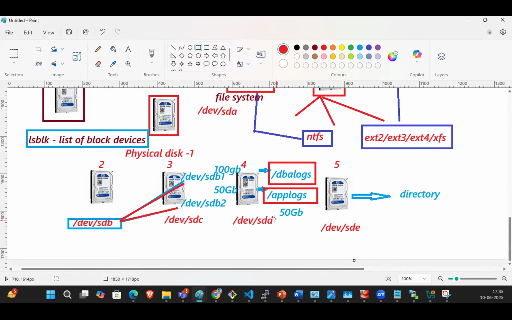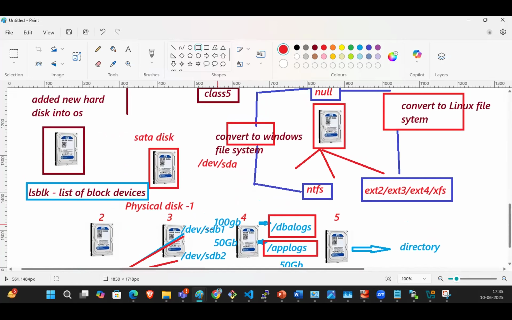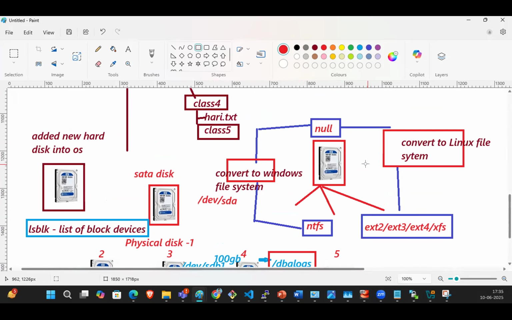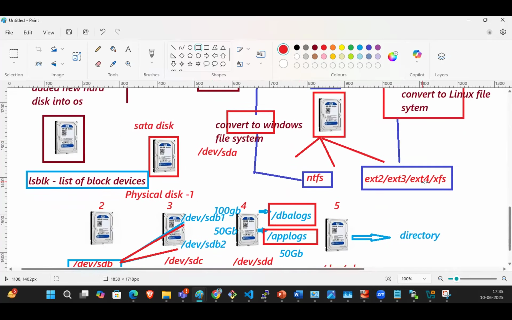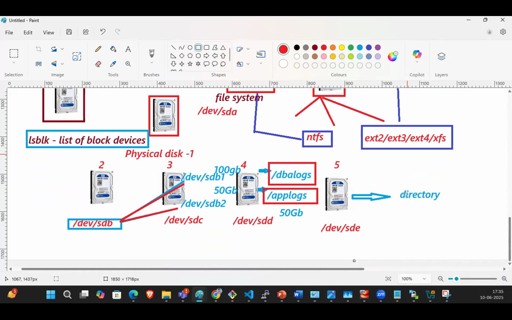It is very simple, guys. So how can you create the partitions and how can you mount them to these directories? Once you create the partitions, if you want to attach them to these directories, we definitely need to convert them to ext2, ext3. Yeah, I will show.